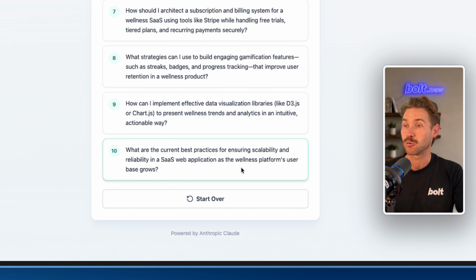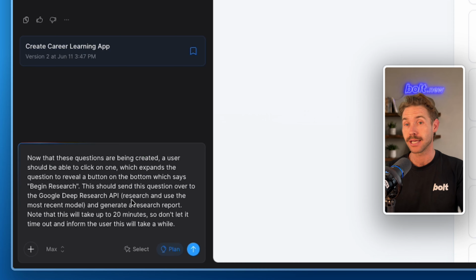Step 2 is now create our deep research agent. So here's our prompt. Now that these questions are being created, a user should be able to click one, which expands the question to reveal a button on the bottom which says Begin Research. This should send the question over to Google Deep Research API, research and use the most recent model, and generate a research report. Note this will take up to 20 minutes, so don't let it time out and inform the user this will take a while.